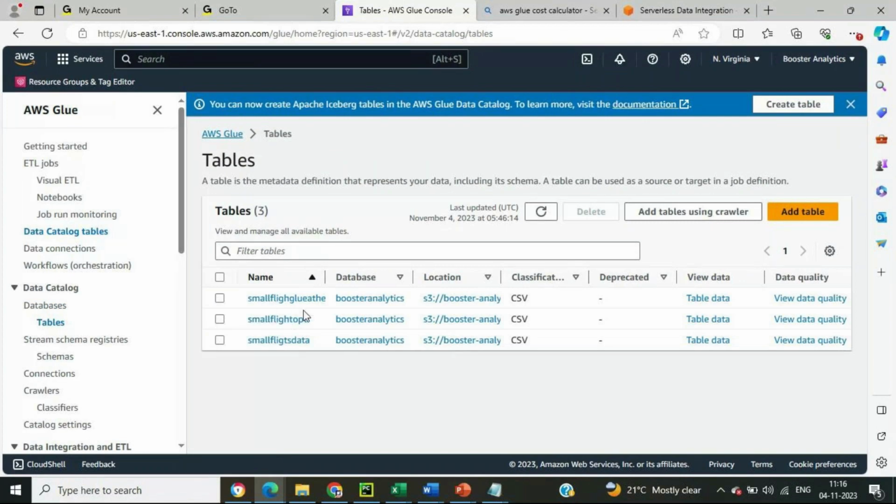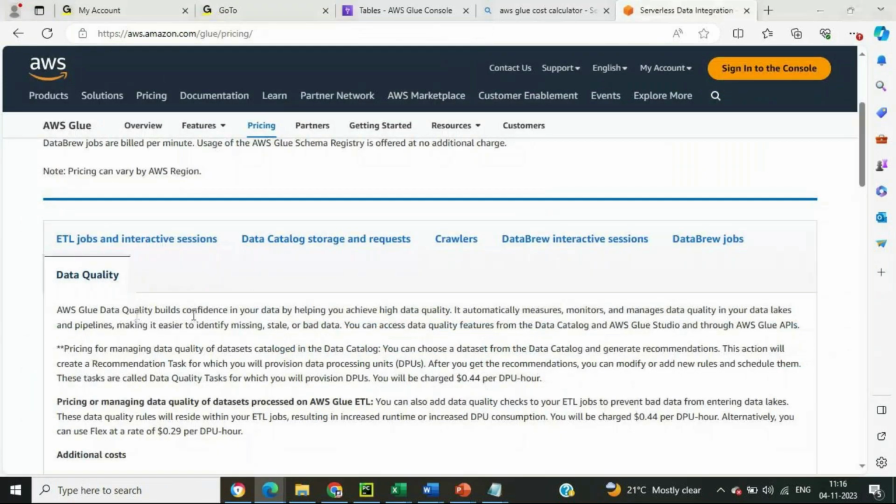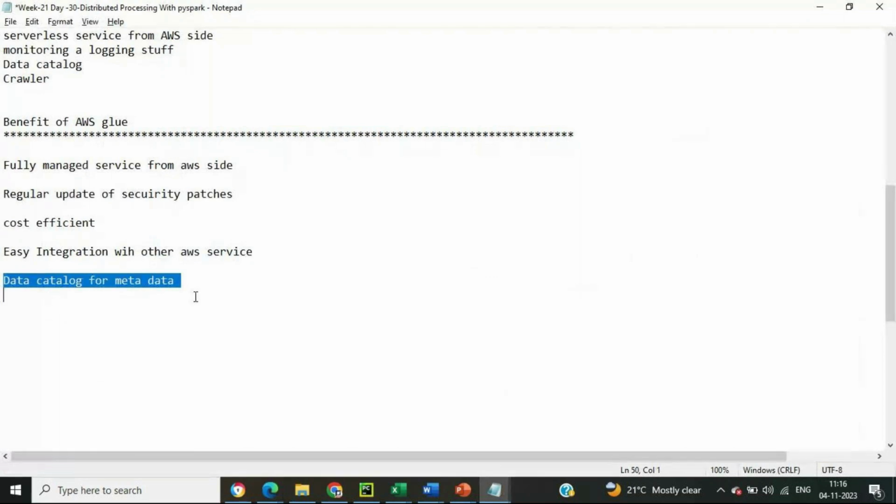Small flight glue, small flight opti, small flight data. These tables we have created, and we have read the data from this particular location. So the Athena S3 integration was done with the help of this AWS Glue. So it is clear, it is providing a data catalog for metadata and easy integration with the AWS services.